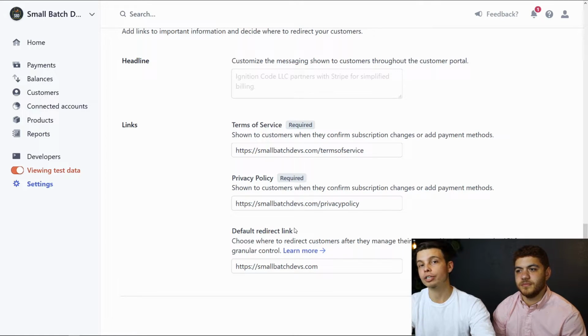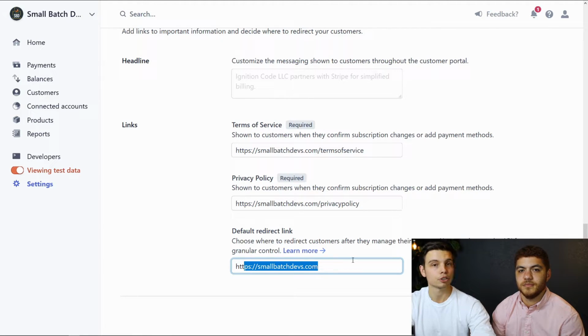Now, the default redirect link is going to come into play when your user is done with their checkout session or their portal session. When they are redirected to the Stripe checkout session or portal session, they're going to do their business. And then when they're done, they're going to go back to your website, and that URL that they're sent to is defined right here. So we just have our generic homepage. And then once you're done, you can go ahead and hit save, and your checkout session is now set up.